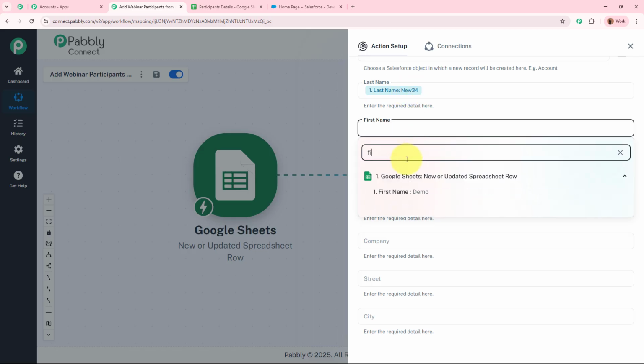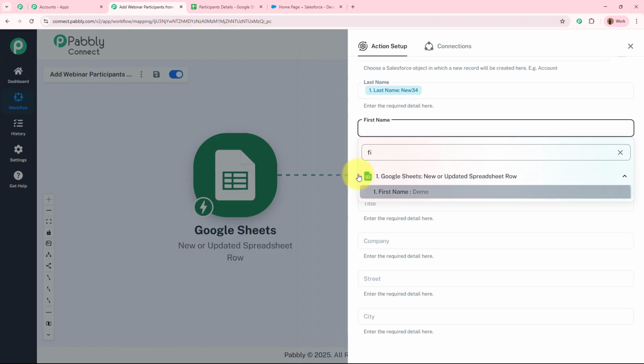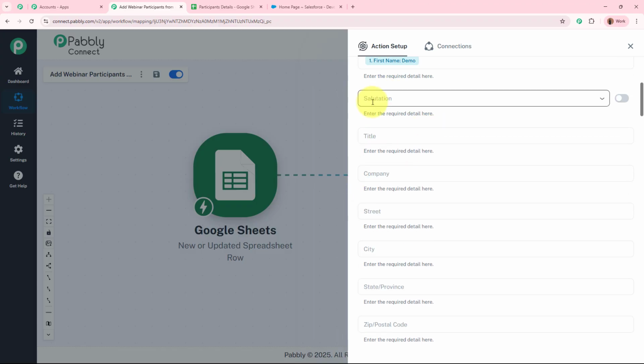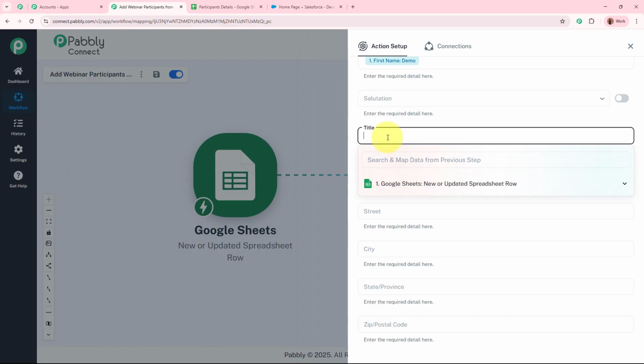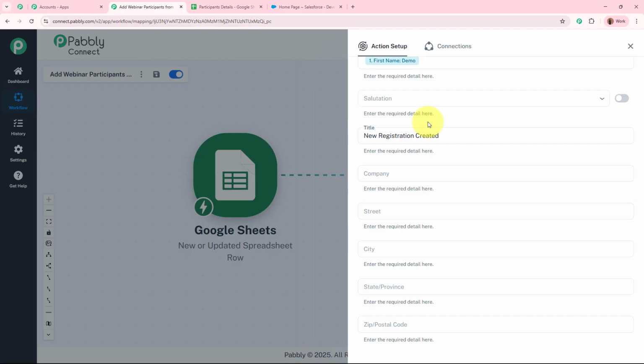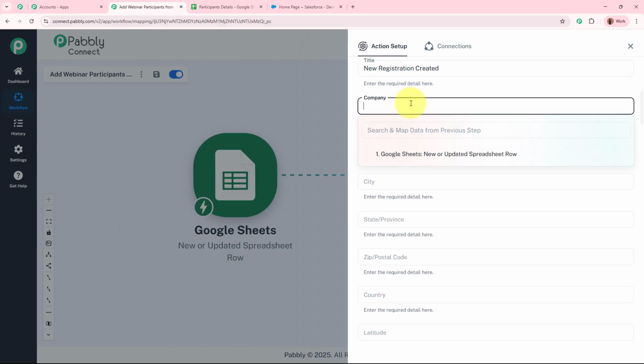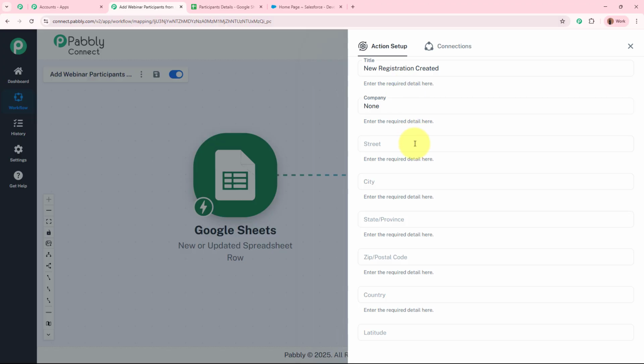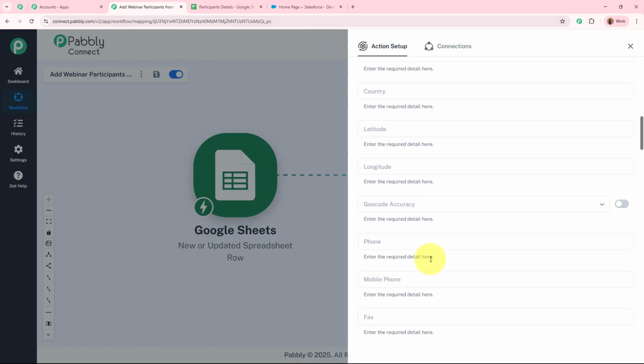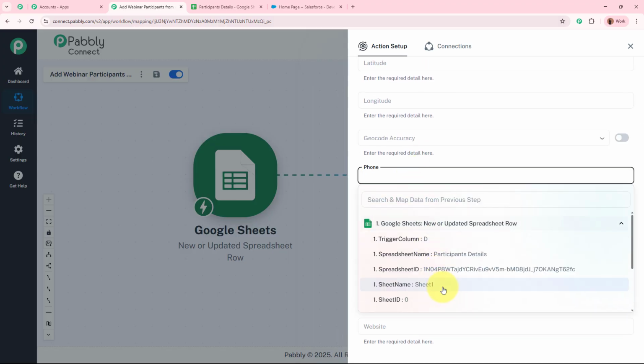In a similar manner, I'm going to map the data of the first name of my lead from here, okay? Then it is asking for the salutation, which I do not have, so I'm going to skip the part. For the title over here, I'm going to write new registration created as the title. There is no company, so for the company over here, I'm going to write none, okay? Then it is asking for the address, which I do not have, so I'm going to simply skip the part.